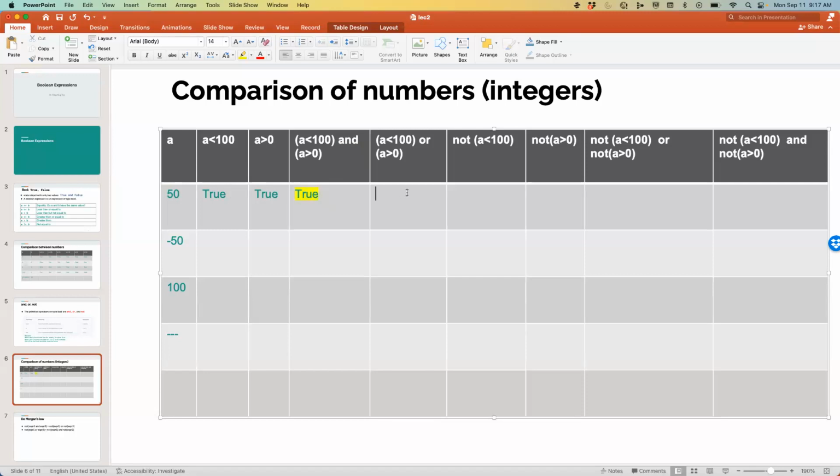Now, how about this here? True. So with the OR operator, as long as at least one of them is true, it will be true. How about this? False. This will just negate the first expression here. And here, false.